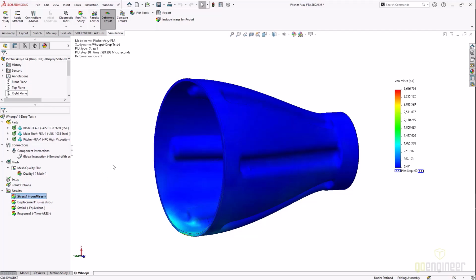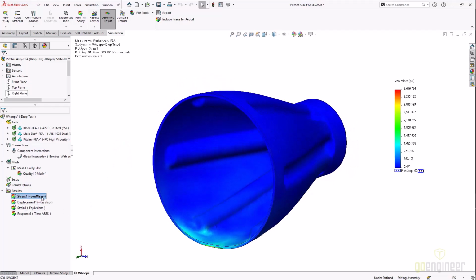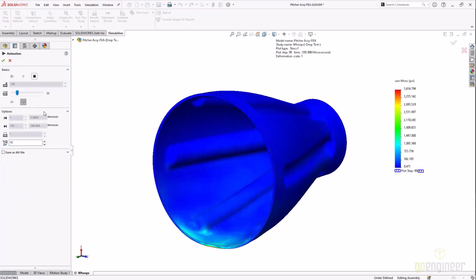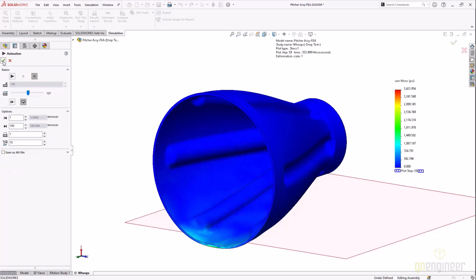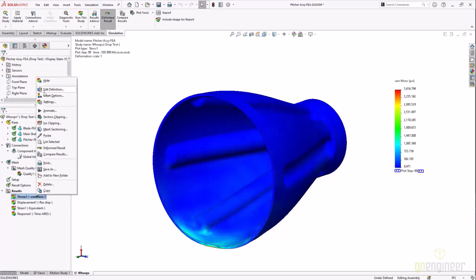Now the next step is really to run the study and then take a look at those results. So I already ran the study. Let's go ahead and jump into the results. So here we can see, we can animate the results. We can see it kind of come in contact with that ground plane. We can see the stress developing as it comes into contact.